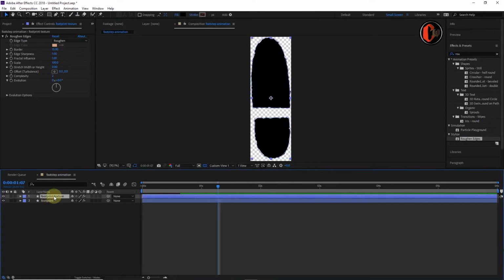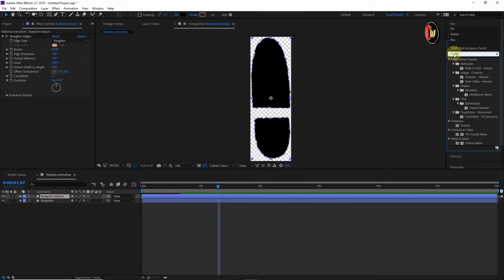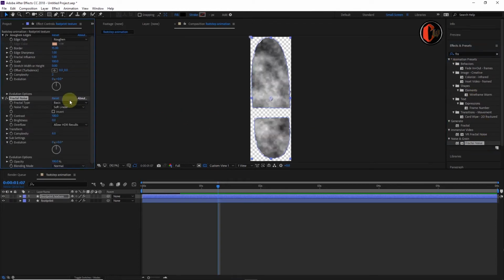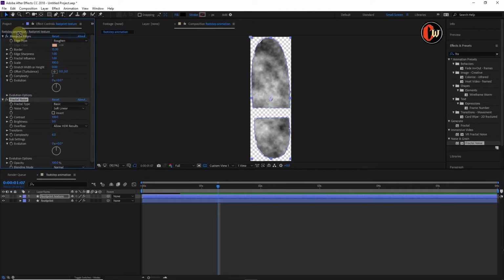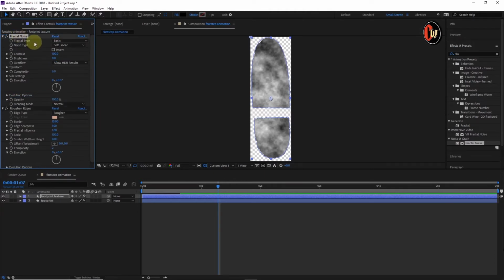Select footprint texture layer. Effect and preset search for fractal noise. Add it to footprint texture. Bring fractal noise effect above the roughen edges effect.